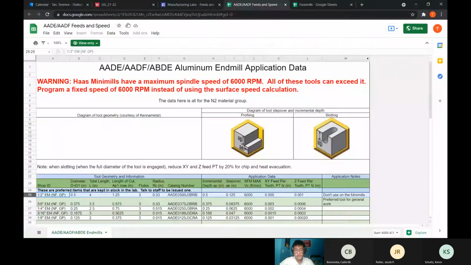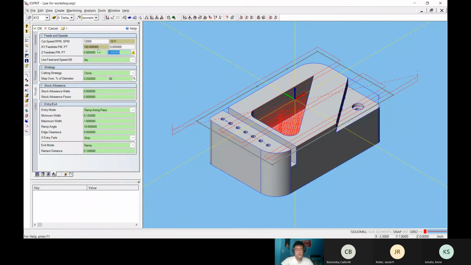And then our Z feed rate is 0.001. So 5 thousandths and 1 thousandths. Those are XY feed rate and Z feed rate. And then for our step over percentage of diameter, just go ahead and set it to 25%. That is our radial depth cut. Okay.